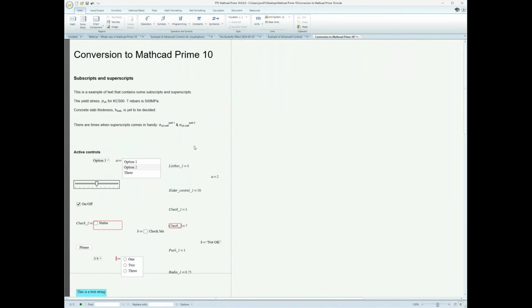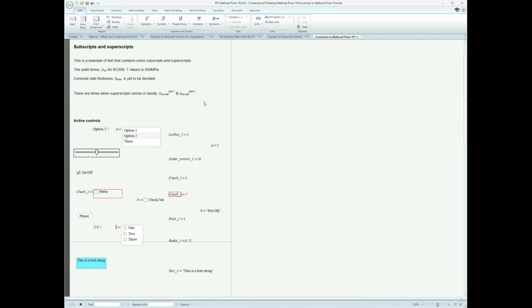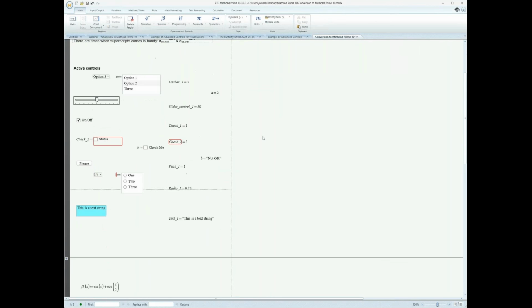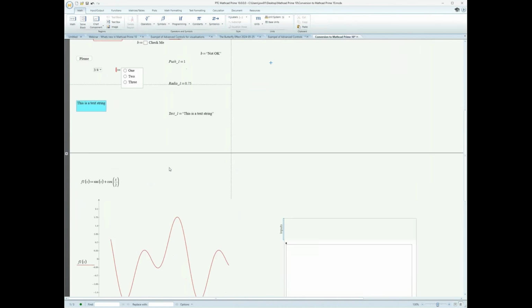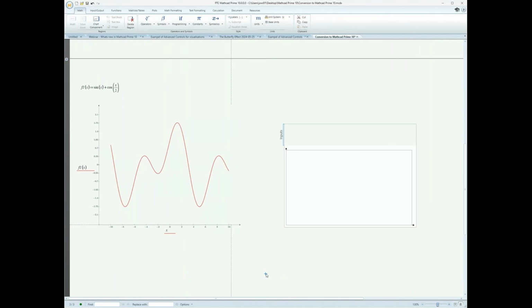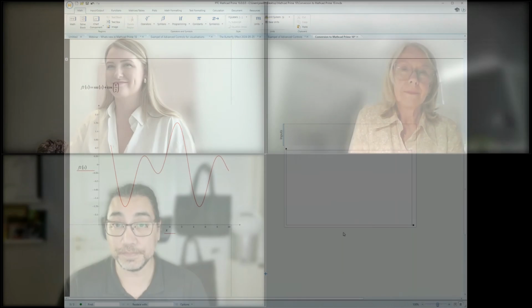Moving on from Mathcad 15 to Prime 10, subscripts and active controls are getting converted more or less the same. You still need to put in some manual effort if you want to preserve the appearance from Mathcad 15 to Prime. And yeah, that's it.